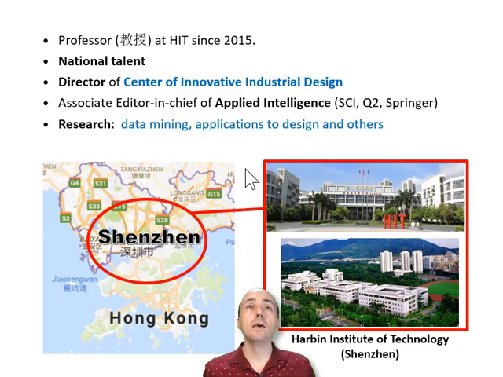Okay. So I have a PhD in computer science, so my main specialty is about computers. I do some data mining, and also I like to work on application related to design. And I am the director of the Center of Innovative Industrial Design at HIT in Shenzhen.